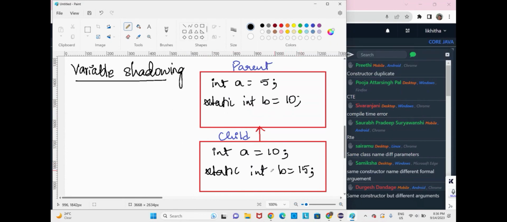Listen carefully. Here the parent class variable is there, and the child class has the same variable with the same return type, only the value is 10. It's fine. If a is non-static, here also a should be non-static. But if b is static, here also b should be static, and it should not be interchanged.